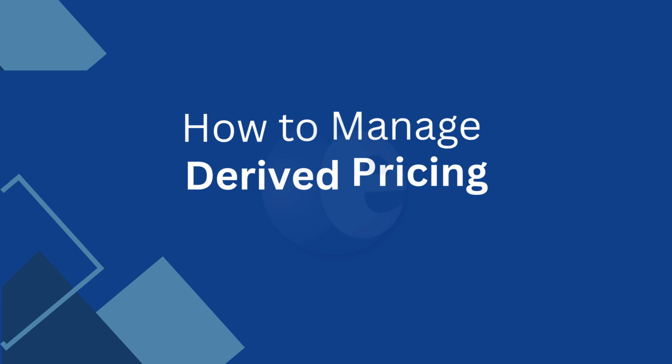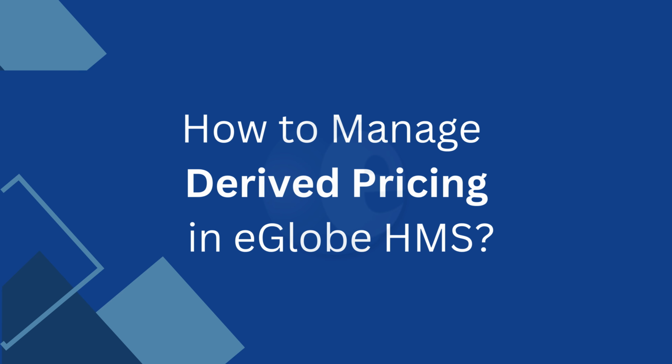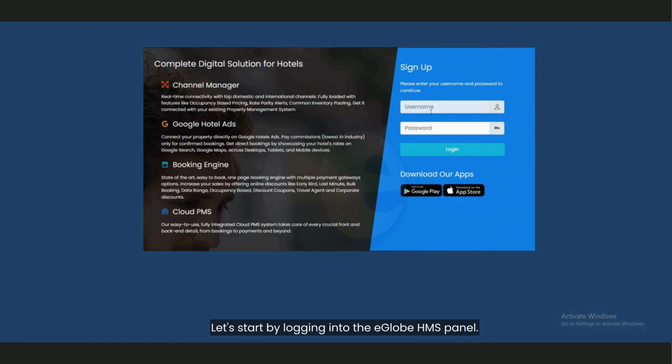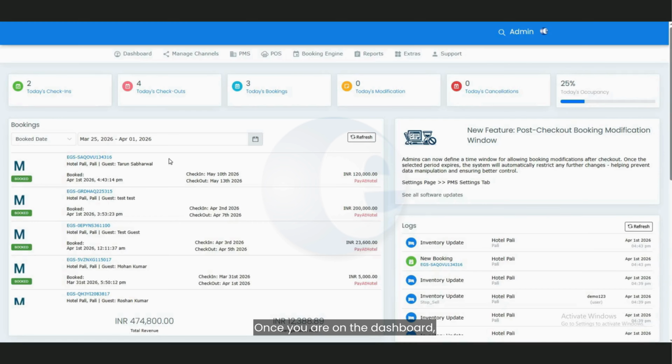How to manage derived pricing in eGlobe HMS? Derived pricing is a pricing strategy where the rates for different room categories are automatically calculated based on a single base rate. Whenever you need to update your pricing, you only have to change the base rate and apply a bulk update. This automatically adjusts the rates for all other rooms, eliminating the need to update each room individually every day.